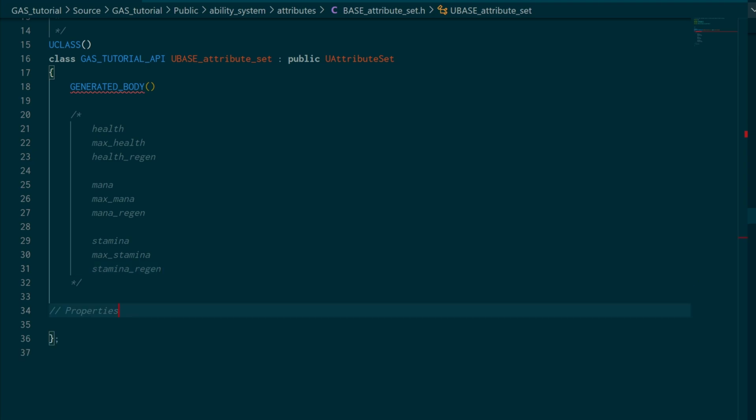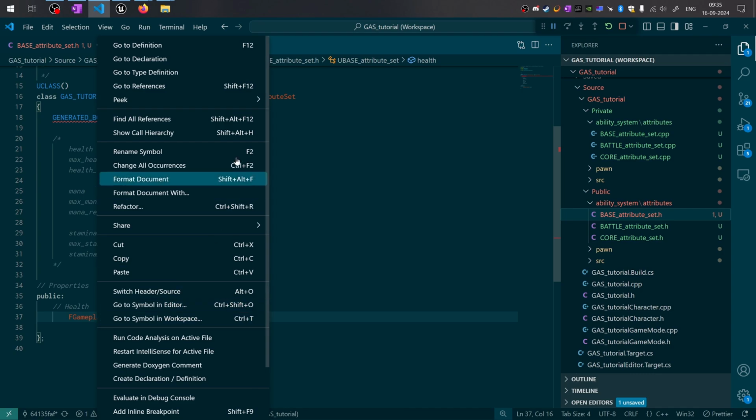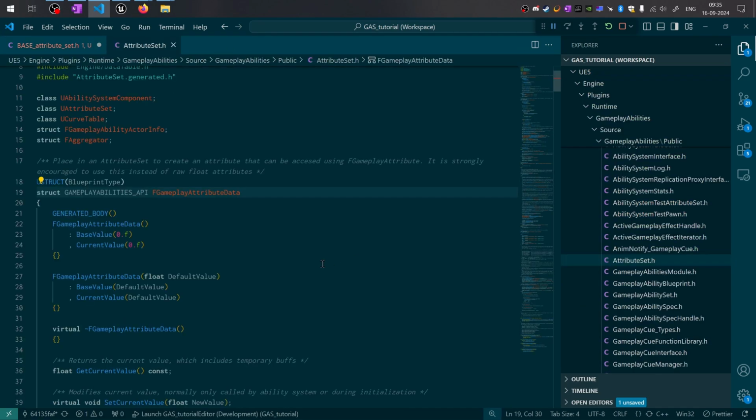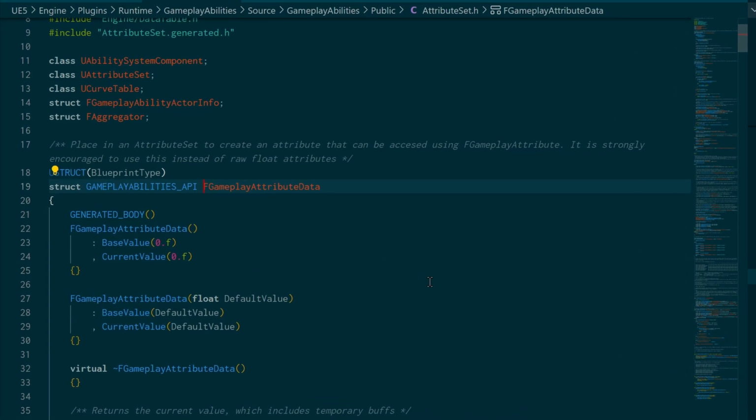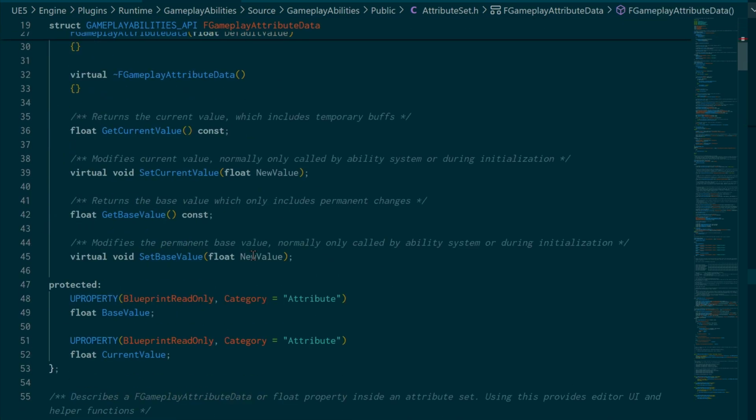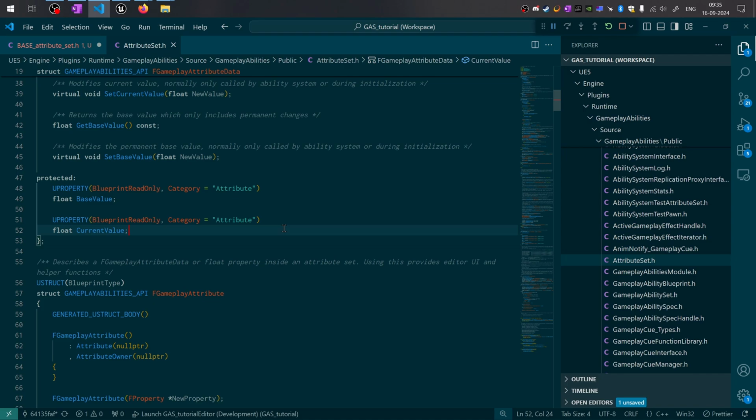So in my base attribute set class, I'll create a properties section, and under the public access specifier, I shall start declaring my health attributes. So any gameplay attribute in GAS is of the type gameplay attribute data structure, and I shall name this property health. You may right click on the F gameplay attribute data and click on go to definition, and this will take you to the attribute set header file, where you can see that the gameplay attribute data is indeed a structure, and this structure actually has 2 values, the base value and the current value, but more on that later.